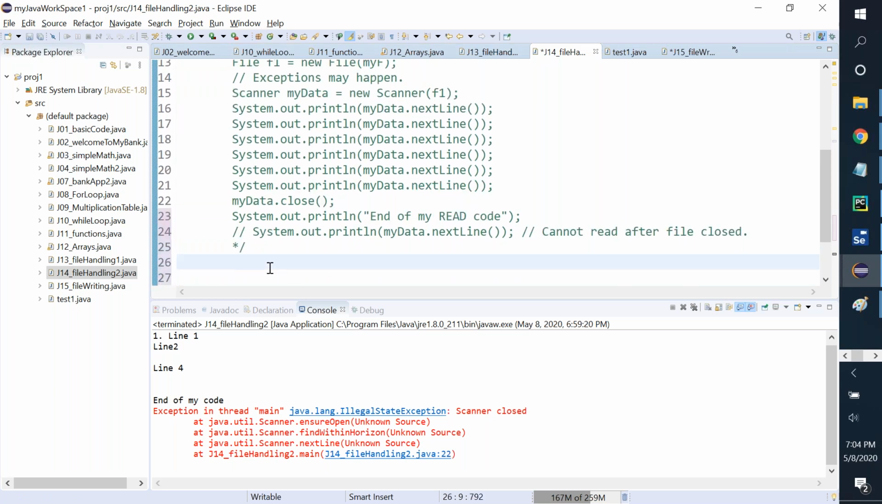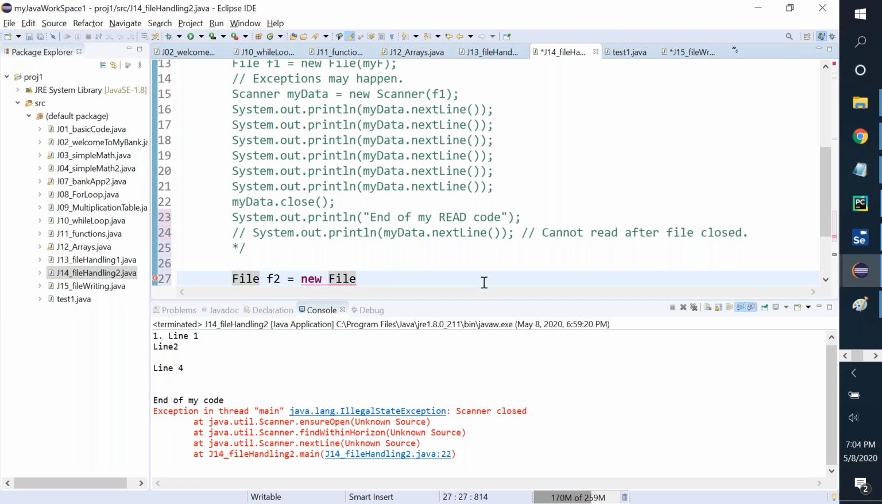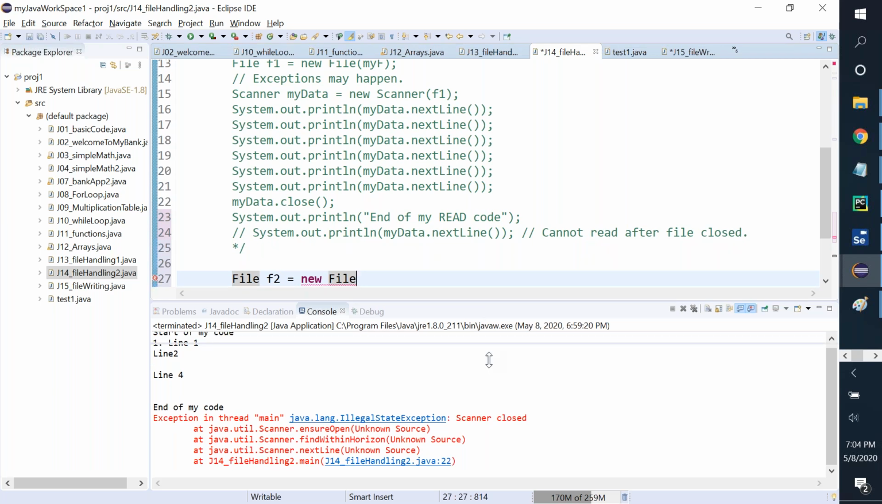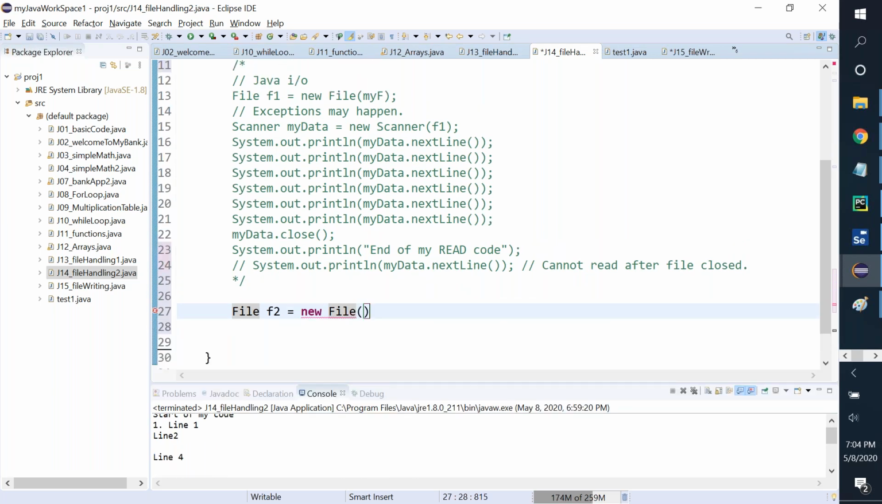So I'm going to create another file similar to the file. f2 equals new file. Same thing like what we're seeing above. Mine is pointing to the same one. Now I have a scanner. I'll say my D equals new scanner.